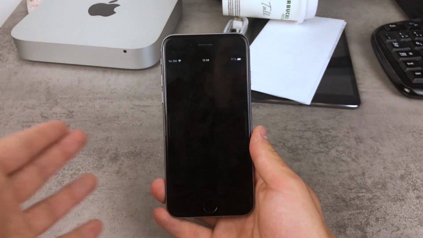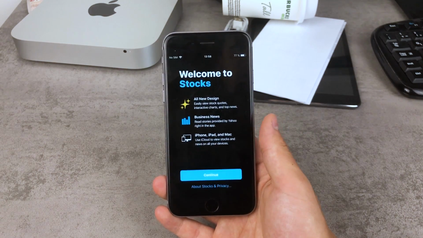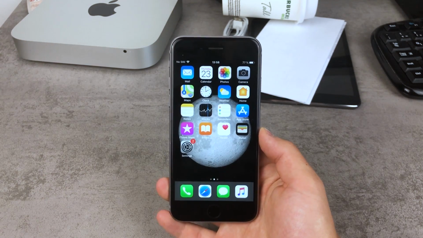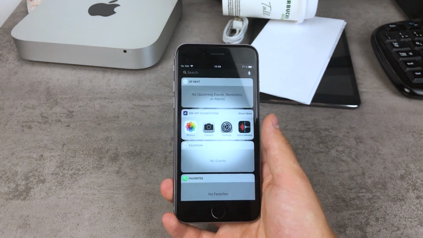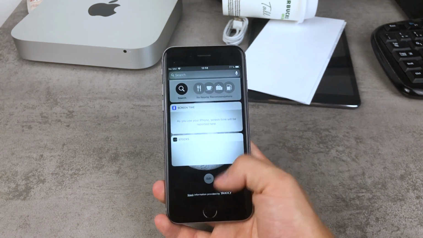So take a look at this. It's like a welcoming screen telling you what you can do with this. So all new design, business news, iPhone and iPad, iCloud synchronization. So it should work well. Of course, there is this new widget for the Stocks app that I already did talk about, so I'm not gonna go through it right now.